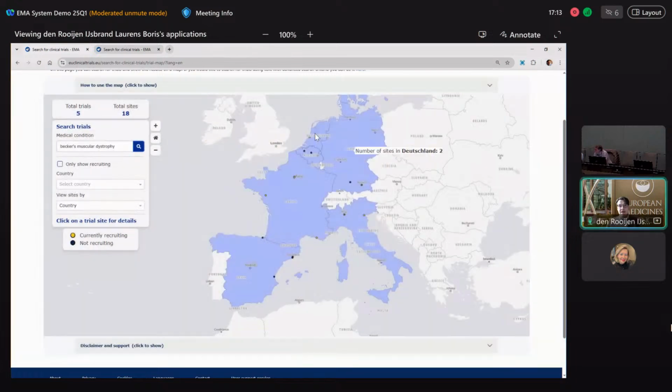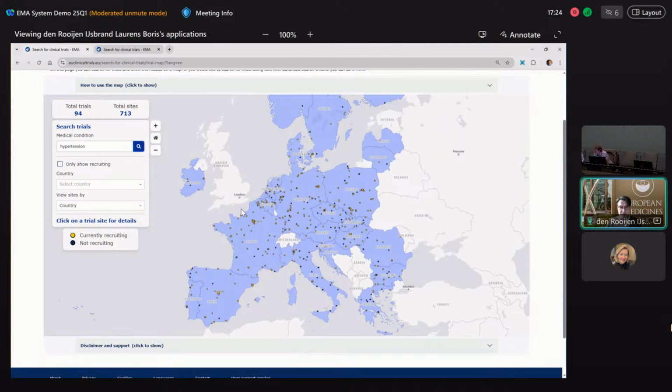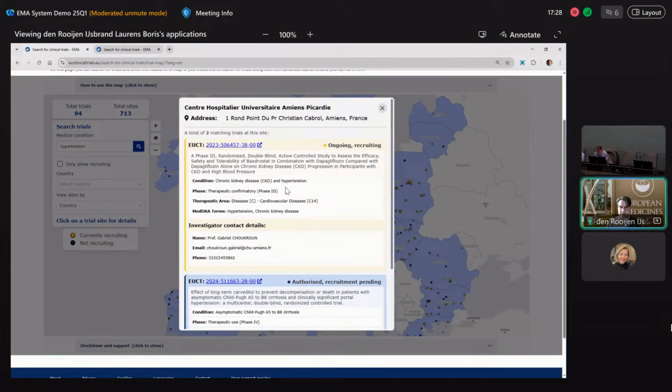Now, there's one other feature which supports that, again, that theme of findability. Say a user searches for hypertension. So the map updates and shows us hypertension trials. In this case, these are 94. I can click on one of these, and indeed, there's a hypertension trial.